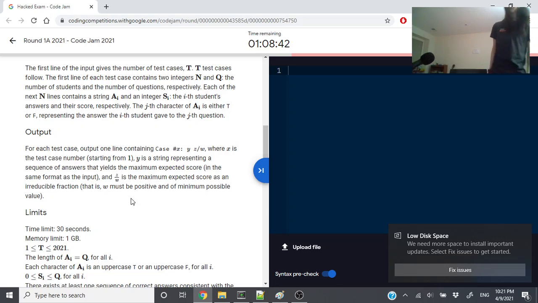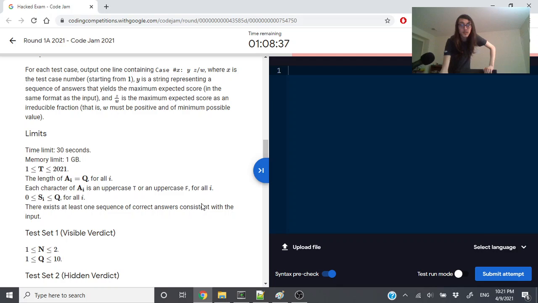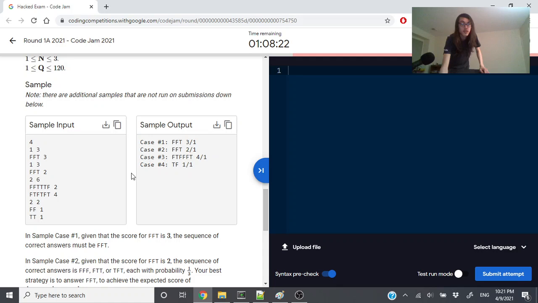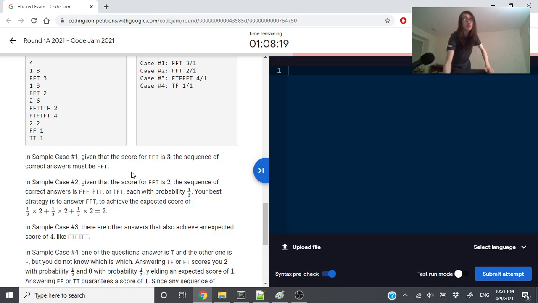Qualify without this, so it doesn't make that much of a difference, but I'm solving this for myself at this point. The output is the maximum expected score as an irreducible fraction. It's an uppercase T or an uppercase F. Right, so what? The sequence of correct answers must be 50.